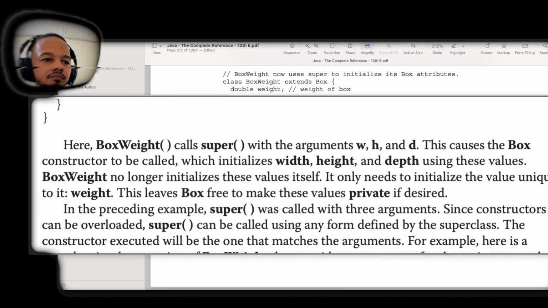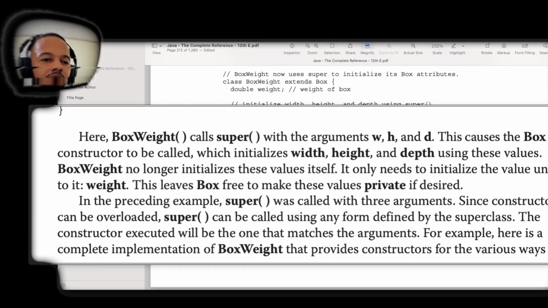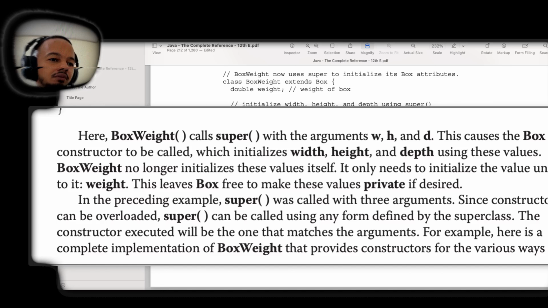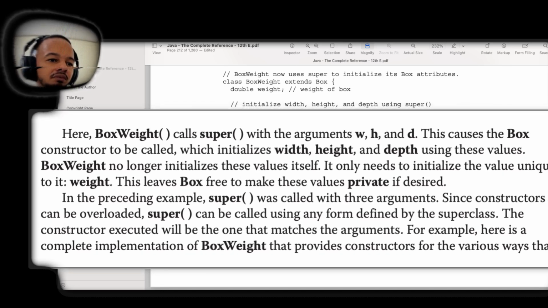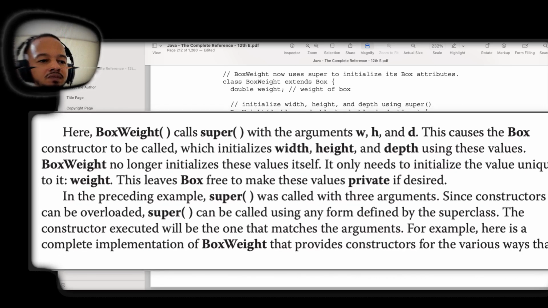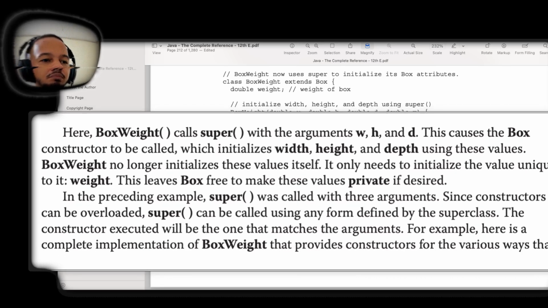Okay. Here, in BoxWeight we call super with the arguments w, h, d. This causes the Box constructor to be called, which initializes width, height, and depth using these values. BoxWeight no longer initializes these values itself. It only needs to initialize the value unique to it. This leaves Box free to make these values private if desired. In the preceding example, super was called with three arguments.